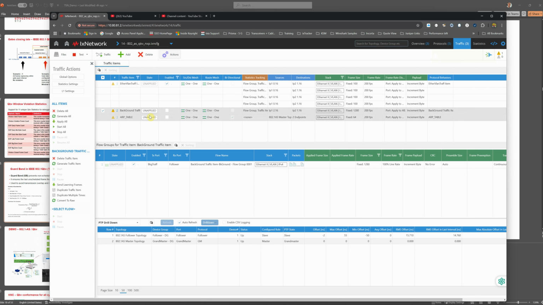Those two traffic items, the background traffic and the ARP table traffic, are disabled right now. So I'm going to generate all and apply again. So now we have a frame size of 100 and 200 frames per second being applied to those 4 flow groups. So there is one traffic item here, with 4 flow groups, which represent the gates.